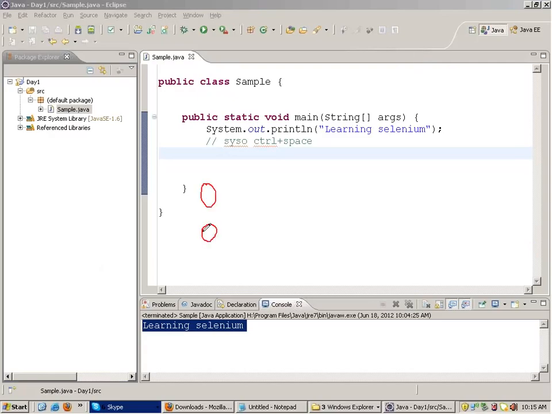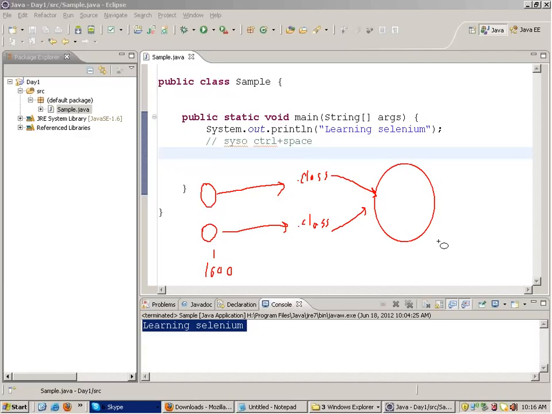Suppose I have got two Java files. Both of them will be converted into two .class files. So whatever Java code you write, when you run your program, all the Java code is converted into class files. These class files can be put together, whether there are two or 1000 Java files, in a single file known as a jar file.